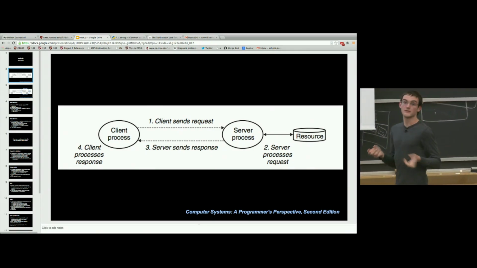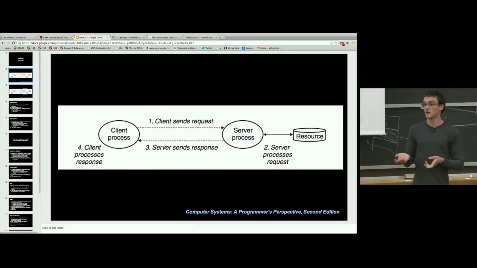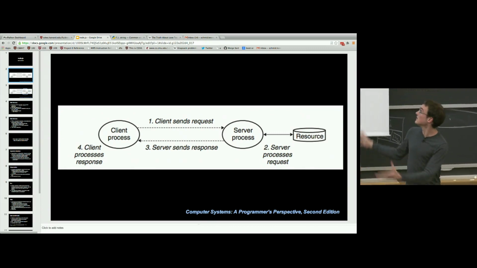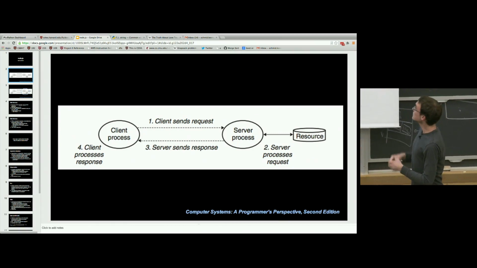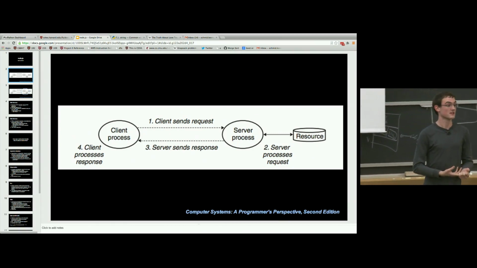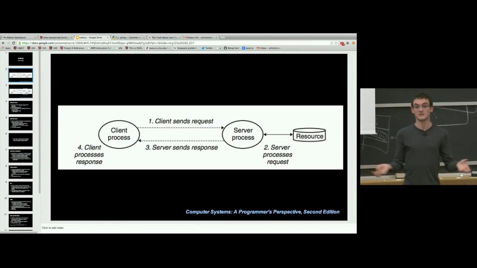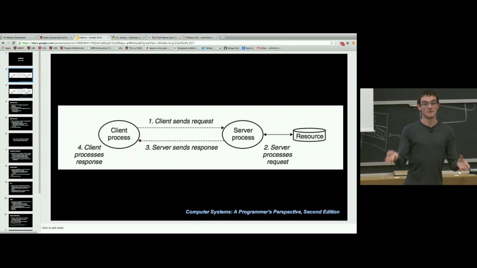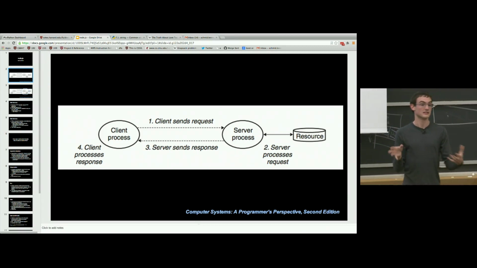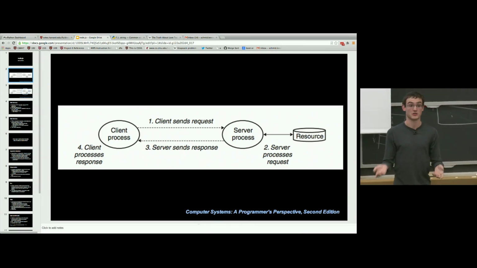This looks similar to the picture that you saw in lecture on Wednesday, where we have some client process, like Google Chrome, and step one is the client sends a request. That can be something like, let's visit cs50.net. So we issue that request. Does anybody remember the name of the protocol that specifies how that request should be structured?